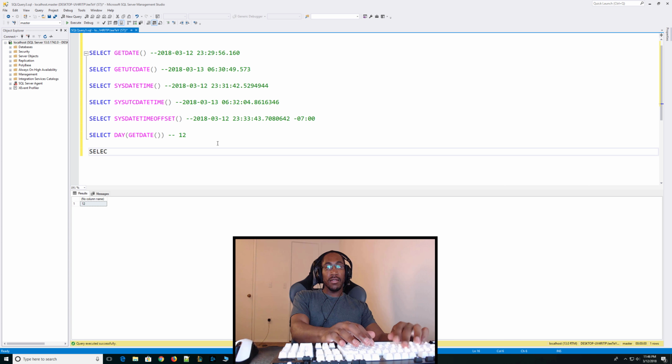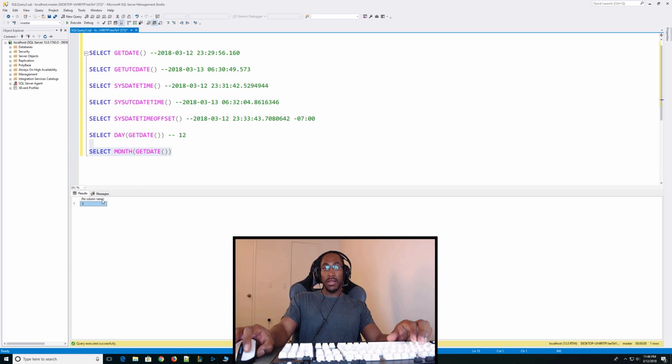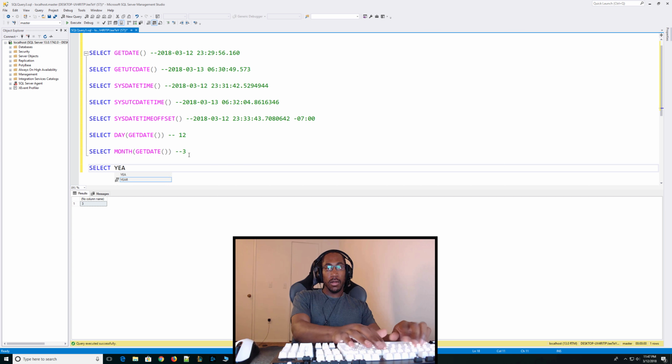The next one is select month. This is going to give us the current month as an integer. If I pass in the get date function to get my current date, it's just going to extract the month, and now I get 3 as an integer value. Next, there's year. These are all important to know because you're going to be using a lot of these. If I pass in get date in the year function, I should only get back the year, and that's what it gave me. It gave me 2018 back.